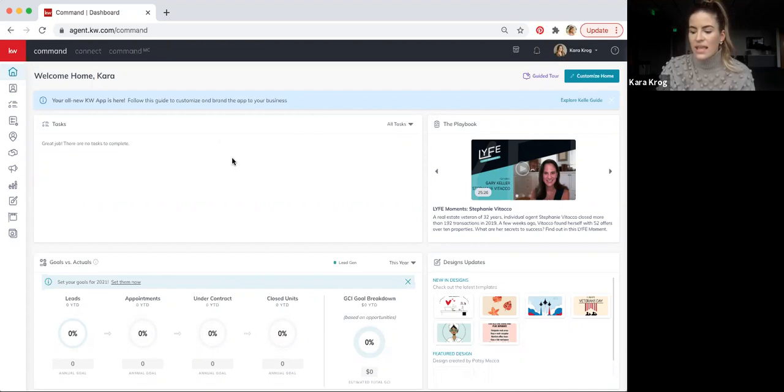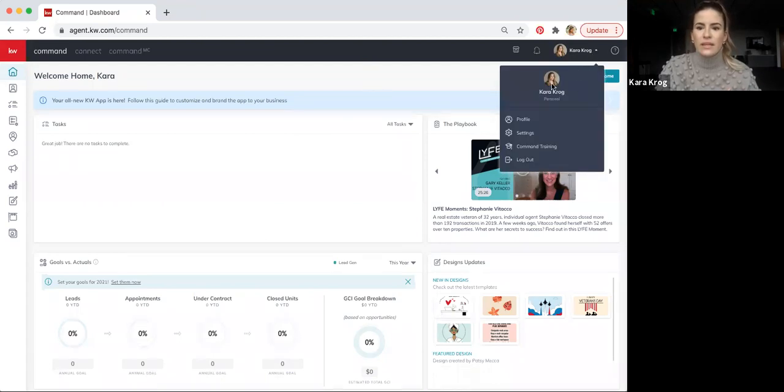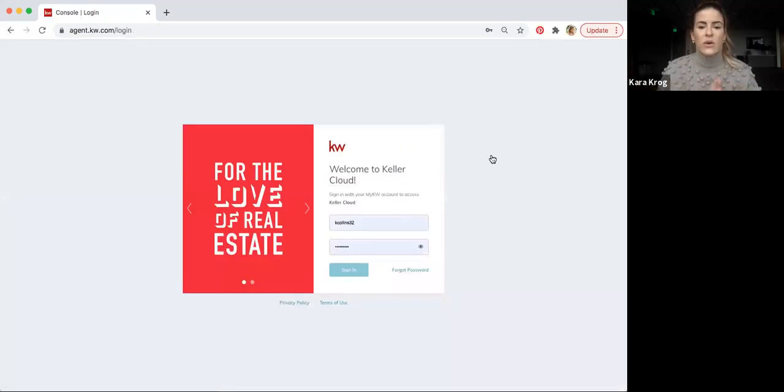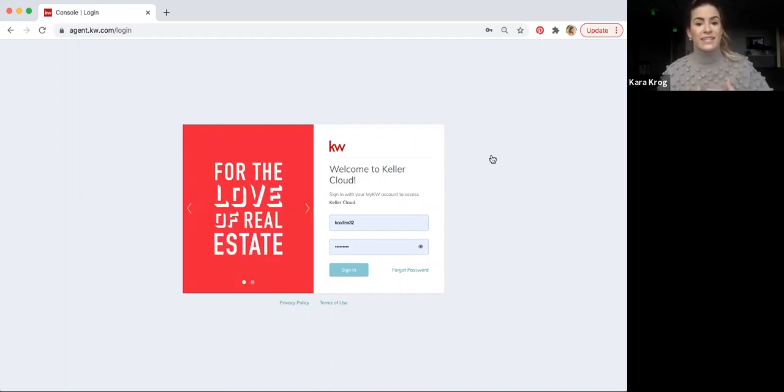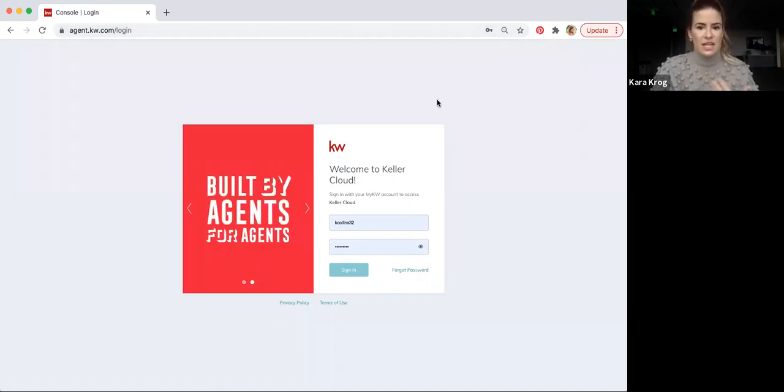Okay, let's go ahead and get started. I'm already logged in to Command. If I wasn't logged in, you'd see this login screen. As a reminder, Command is agent.kw.com, the agent access to kw.com. If you go to kw.com and try to put in your login credentials, it's not going to work because that's a consumer facing site, whereas agent.kw.com is the site that's actually for agents. So I'm going to go ahead and sign in here.